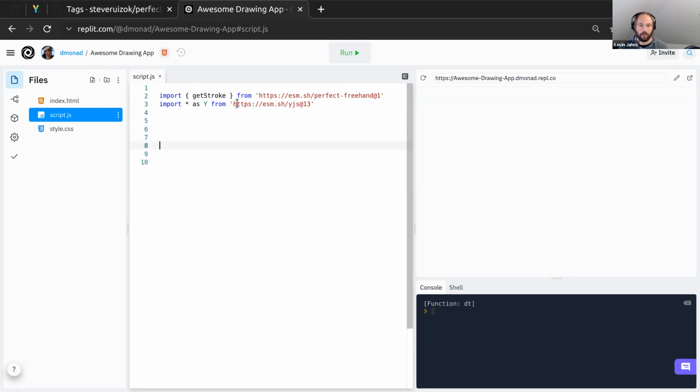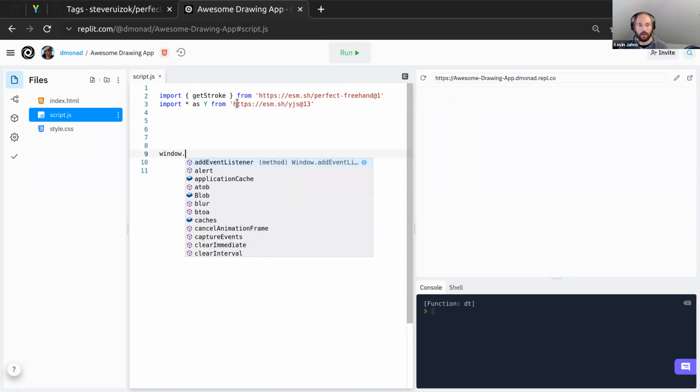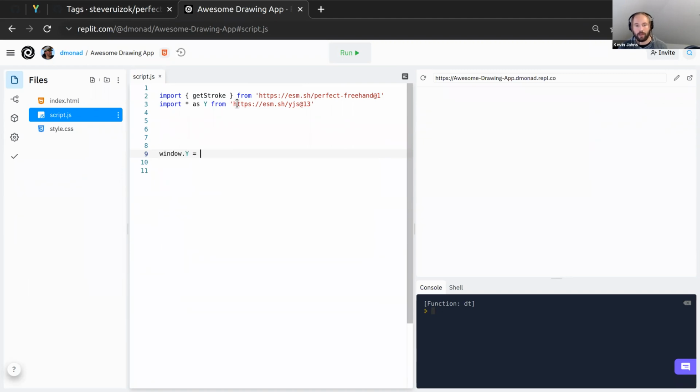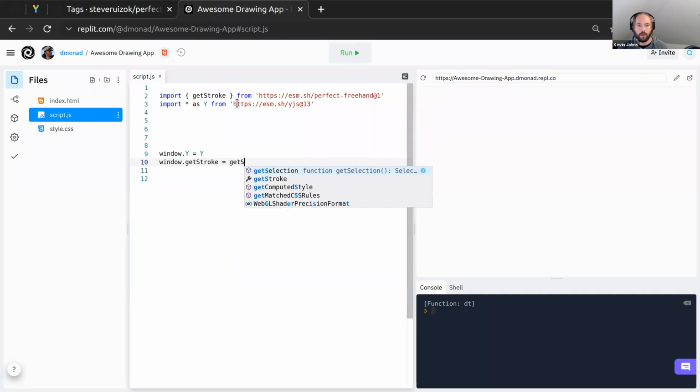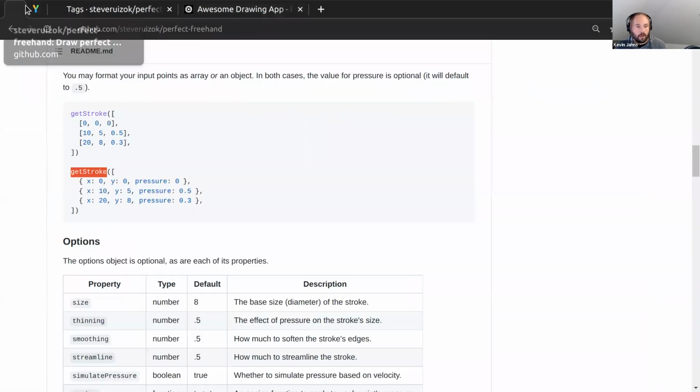Okay, and during this tutorial, because I like to do this, because I will forget it later, I add some properties on the window object so we can use it later while we are debugging. We often need the Y object, and maybe for now we also need getStroke, because otherwise there's no way to access these functions. This is just something I like to do. Remove this later. This is just debugging.